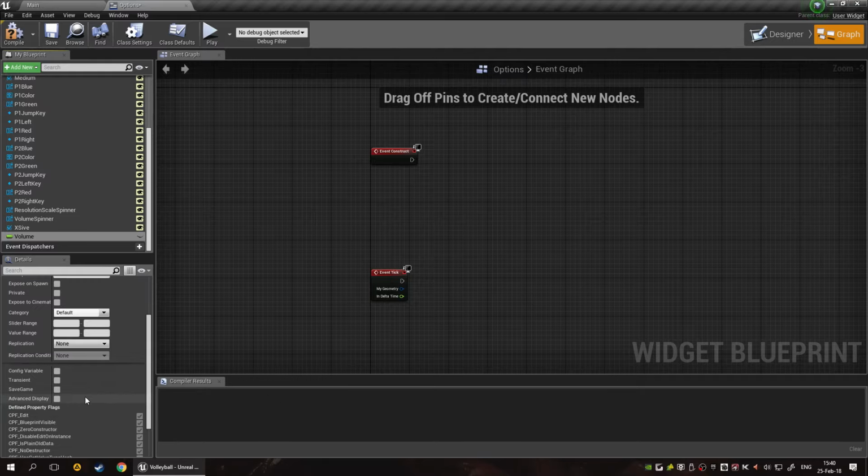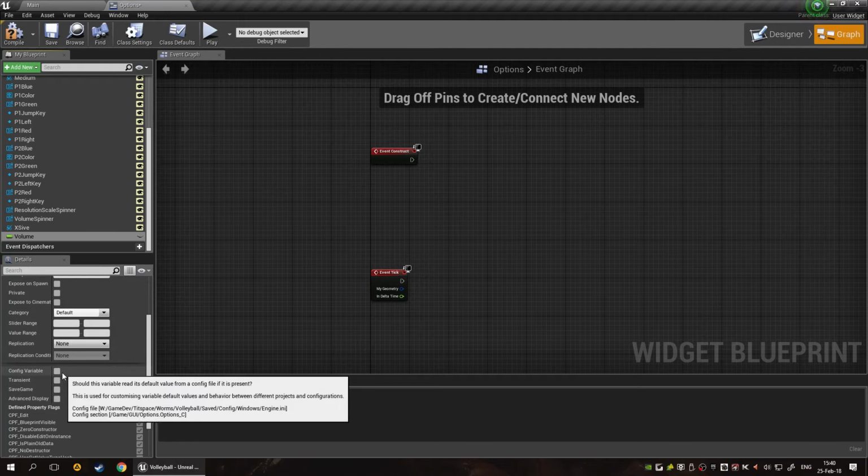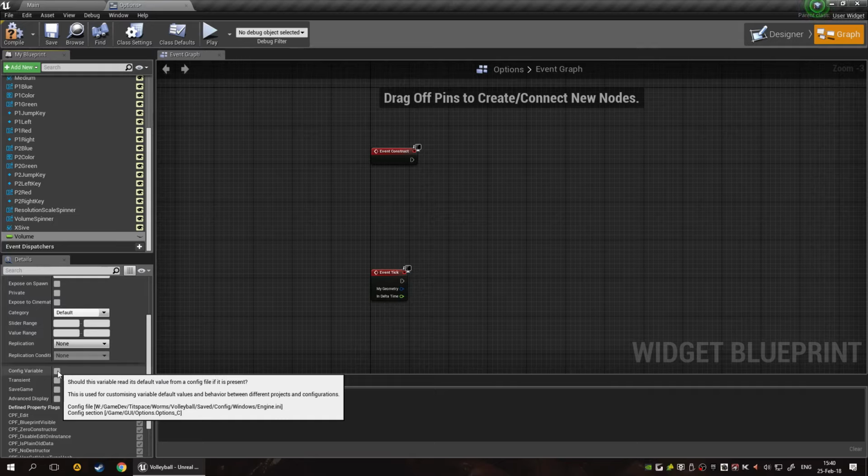So if I go ahead and look, we've got the config variable, which is the volume, and if I hover over it, it says, should this variable read its default value from a config file if it is present? And of course, you will see that we've got the config file location and the config file section. Now, configurable files are very useful because you can do a lot of things with them.